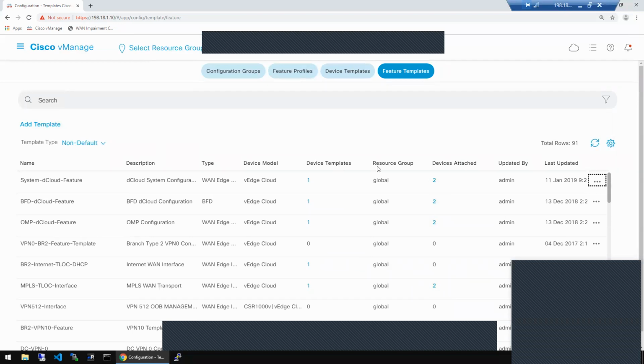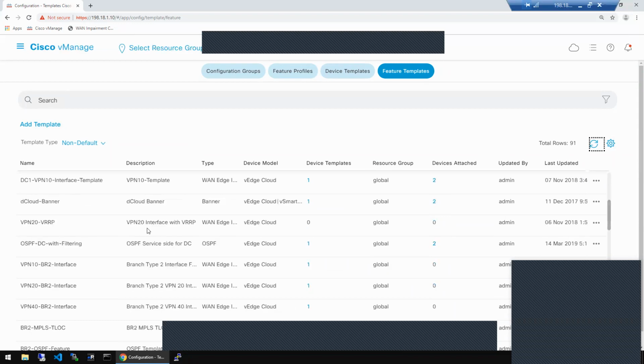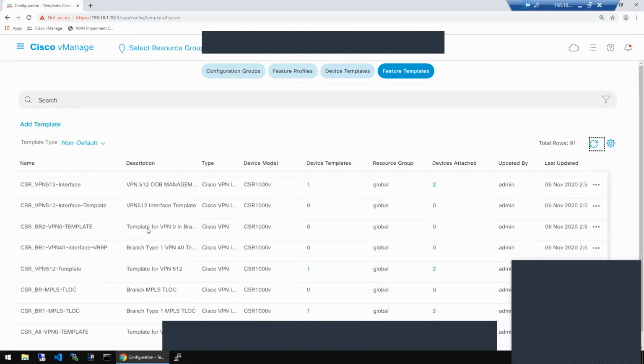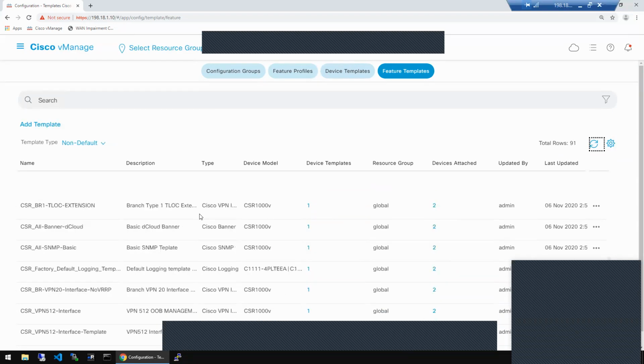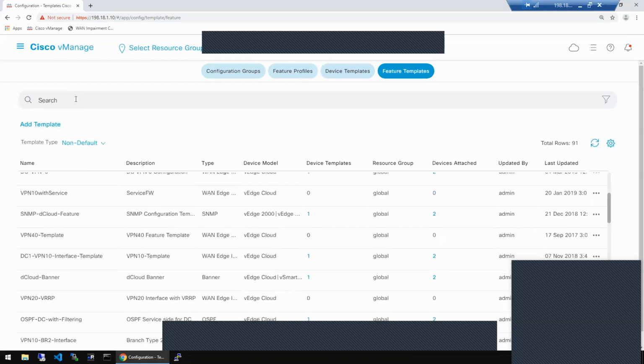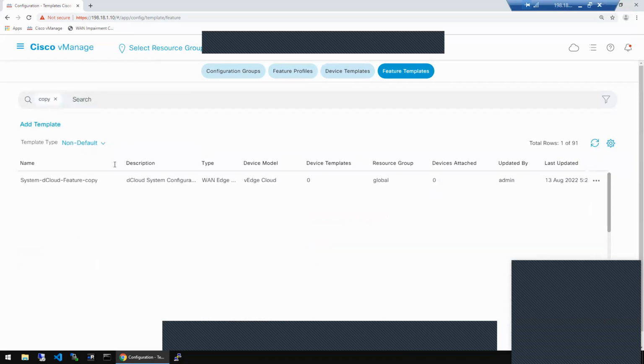Once you do the copy, you'll find that it creates a system cloud feature hyphen copy somewhere. And we can search as well, right? We have the name copy on top. I can search with copy, and it is showing you that feature copy. It is attached with any device template. No, any device, it's okay, no problem. But before moving further, I just wanted to show this option as well.